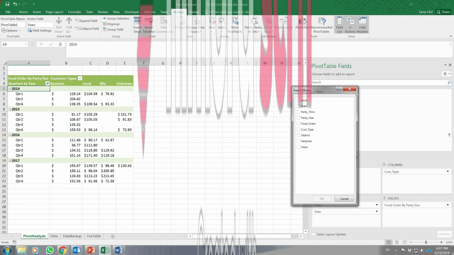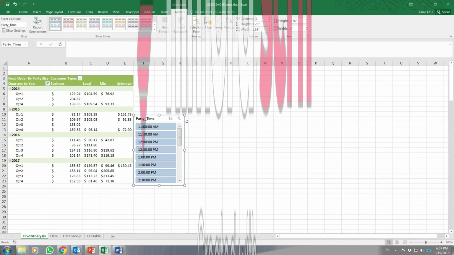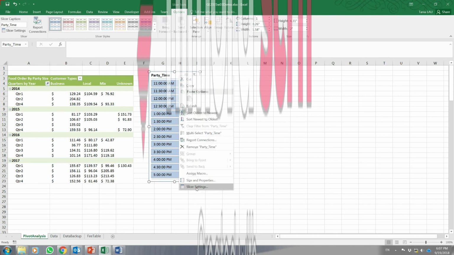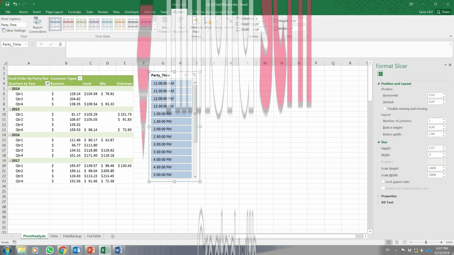We are going to insert a slicer to filter party time. And as you can see, we have a very long party time option. So like last time, we are going to change the number of columns into 2. Right click, Size and Properties, and in Format Slicer, under Layout, number of columns, change it to 2.